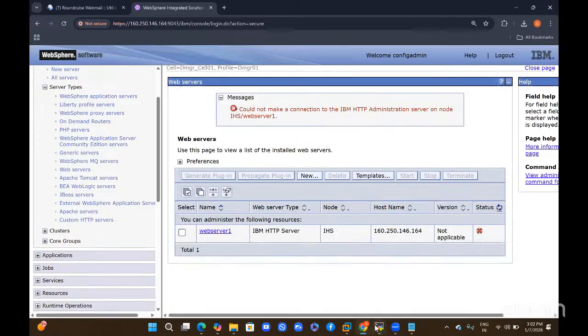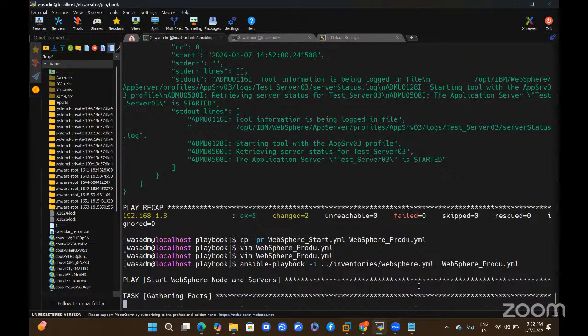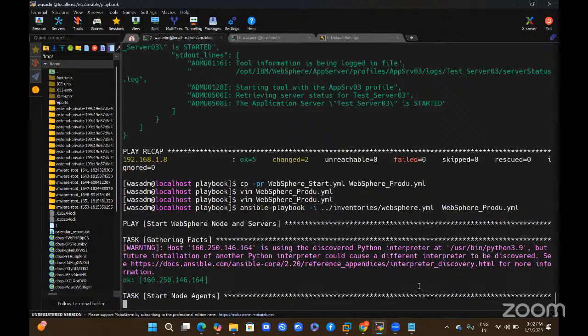You can see this: ansible-playbook -i inventories/websphere/production.yml. Starting the node agents. Parallelly, we have troubleshot this.